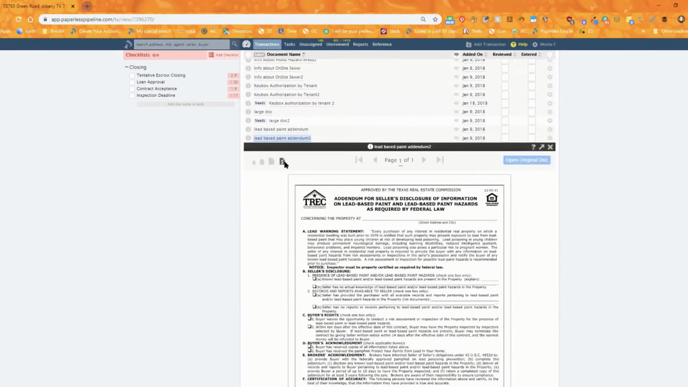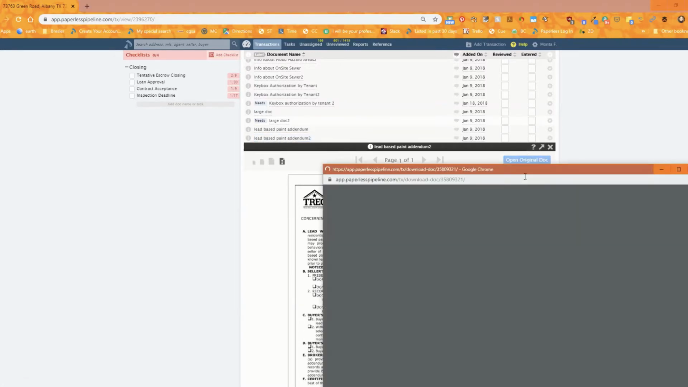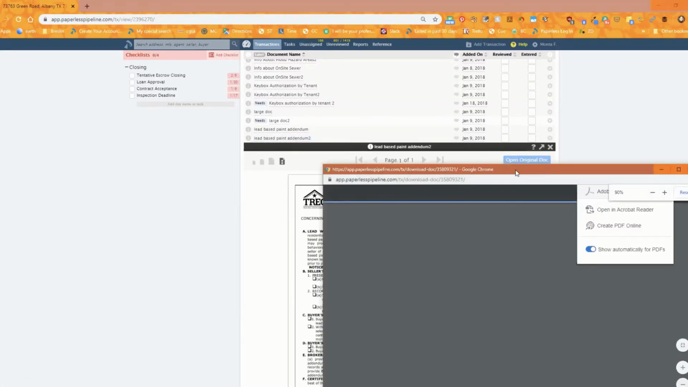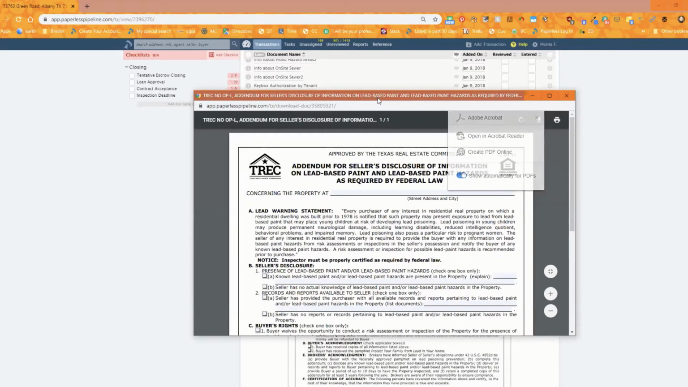Okay, and the system will remember that setting, so when I advance to a different doc on this transaction, or even go look at a doc in a different transaction, it will retain that setting until I change it, right? Also on this page, I've got the ability to open the original doc, and that'll open it in PDF Reader for me, or in Adobe, whatever I've got selected in my browser to open my PDFs in. It'll go ahead and open that doc in that program.